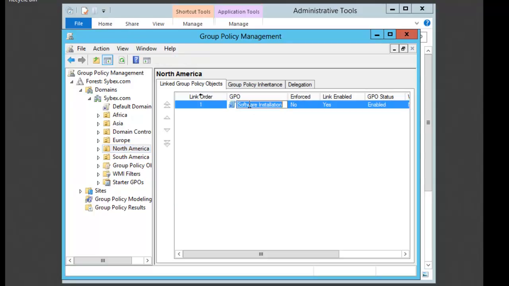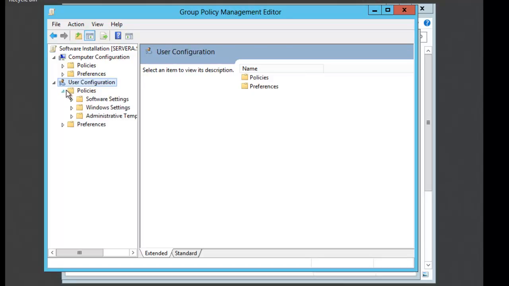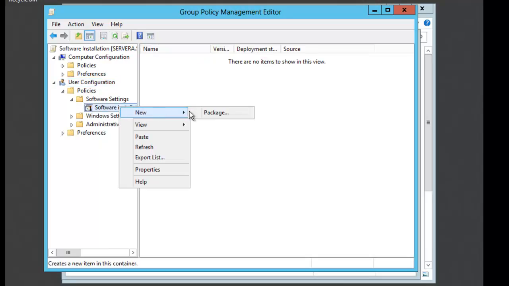So now I'm going to click on Software Installation, right click and say edit. When this comes up, you're going to see that you can create GPOs for the computer section or the user section. We're going to use the user section. I'm going to expand Policies on the left hand side, expand Software Settings, then click on Software Installation, right click and say new package.